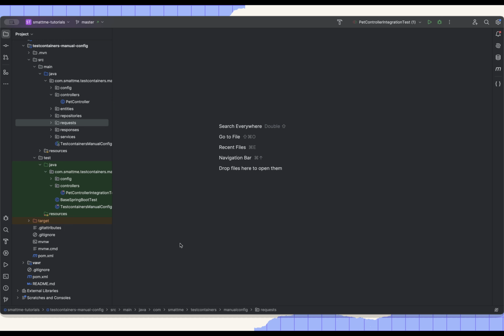However, unlike the regular JPA library, Spring Boot auto configuration for test containers does not yet support the reactive database connection. Reactive Spring Boot applications use the R2DBC library for database interaction. Therefore, we have to configure it manually. I have a simple reactive Spring Boot application here.